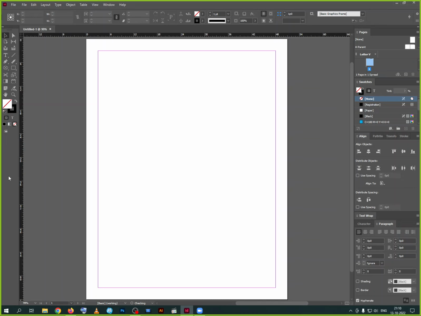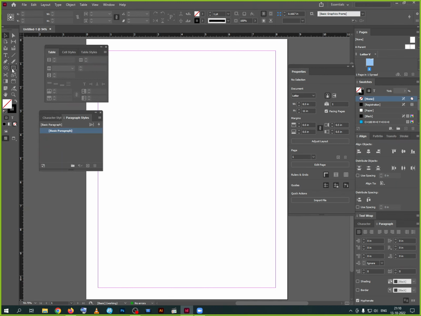Okay, this is my document now. Already we have seen these two tools, and this shape and frame we have seen. We'll see the next options now: page tool, gap tool, content collector tool, content placer tool, text tool, line tool, pencil tool. We'll see this many options today. If possible, if we have time, we'll discuss other options also.